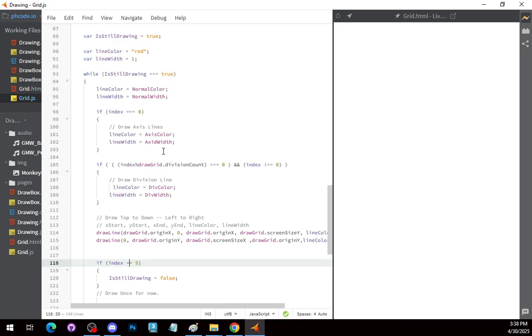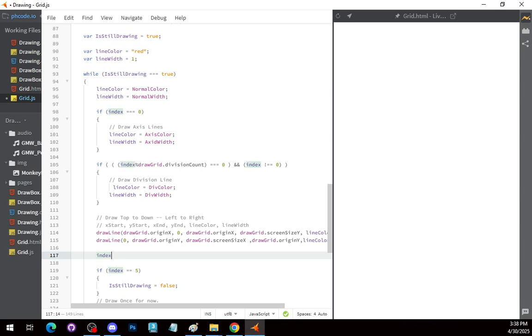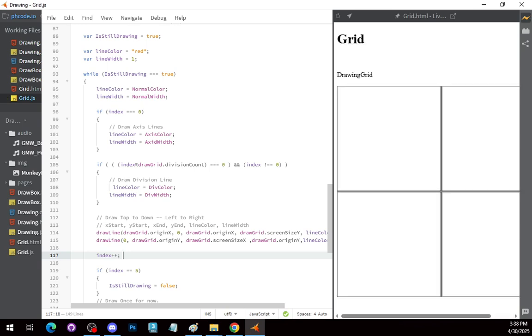Oh, you know what I'm not doing? I'm not increasing the index. Hold on. Index plus plus. There we go.